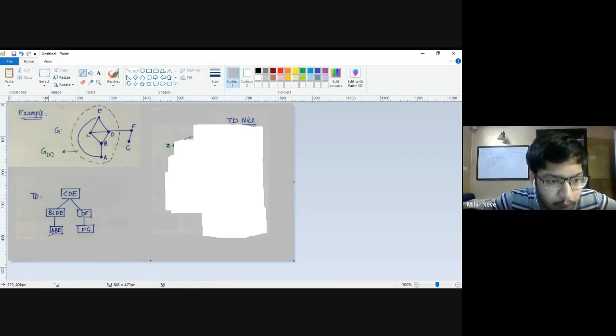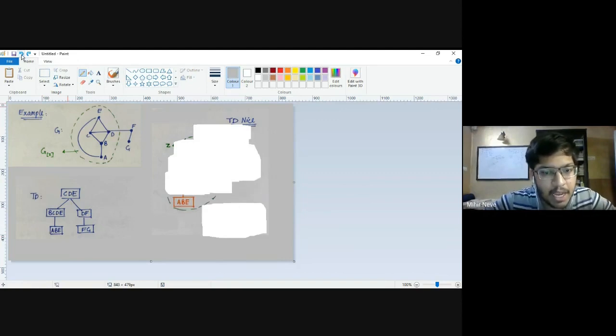Let's start from here. ABE is fine. That is not an issue. ABE is a leaf node, as you can see, and I'll keep this as it is. So I'll keep ABE as it is. I'll just place it here.